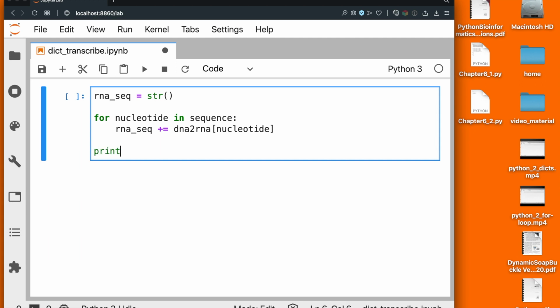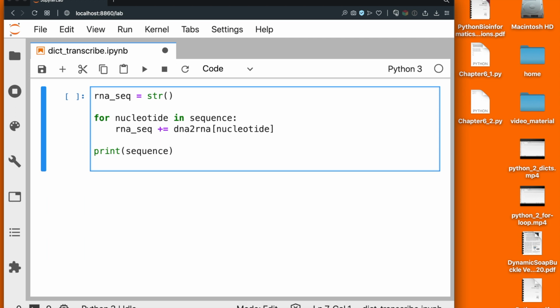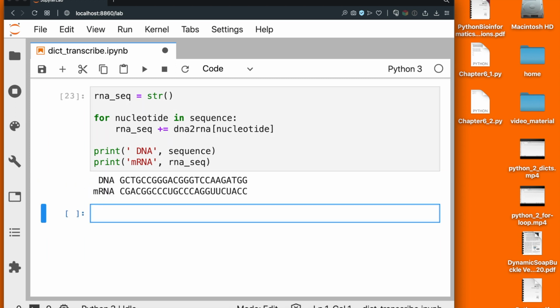So how will we do that? We want to print what we started with, which was the sequence. And then in a new line, we want to print the result of the operation, which was the RNA. And we can do it a little bit nicer, with nice formatting, and put a text there. The first thing is going to be the DNA, and the second thing is going to be the messenger RNA. And if we run that, we can see both things, one on top of the other.